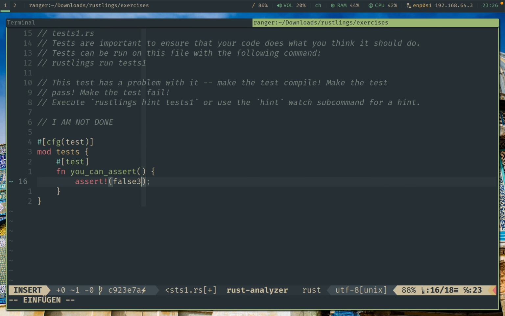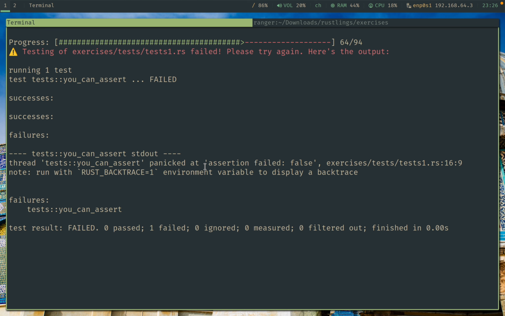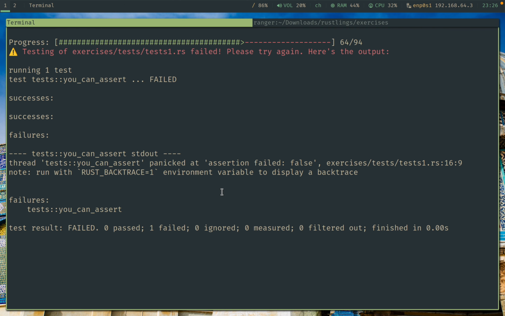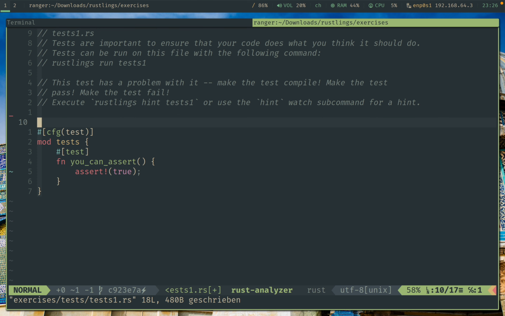Let's make it false. As you can see, failed. Assertion failed, false. And that's basically it. All assert does is check, does this inside evaluate to true?